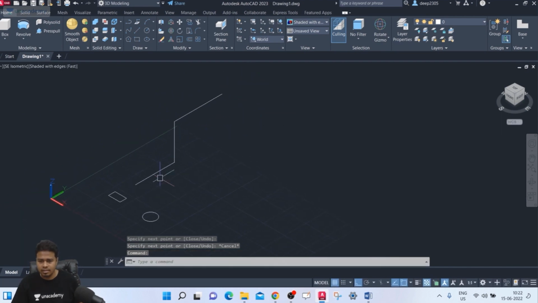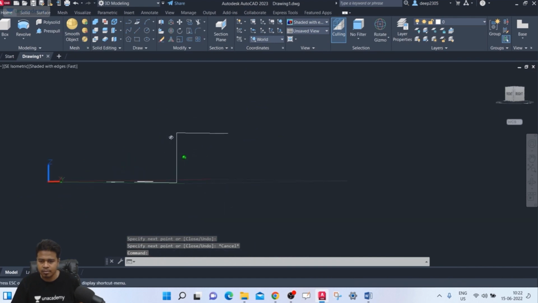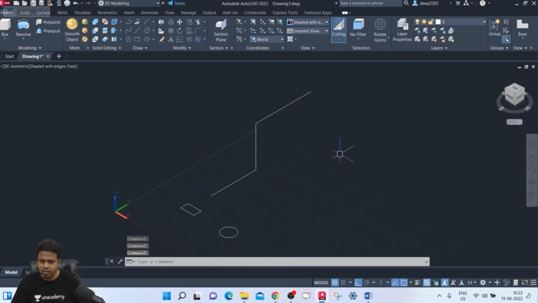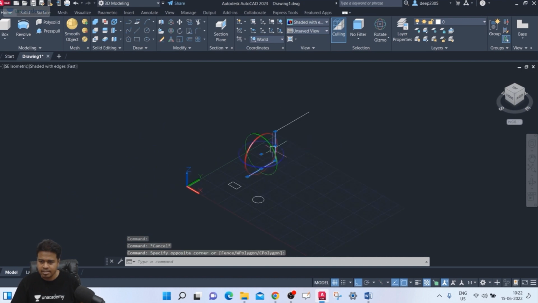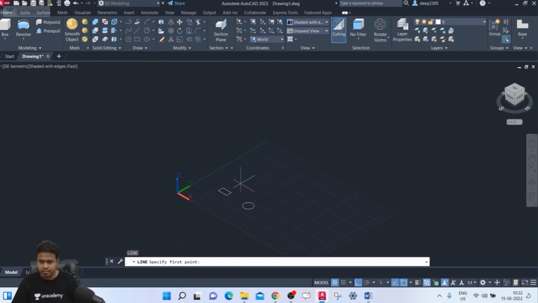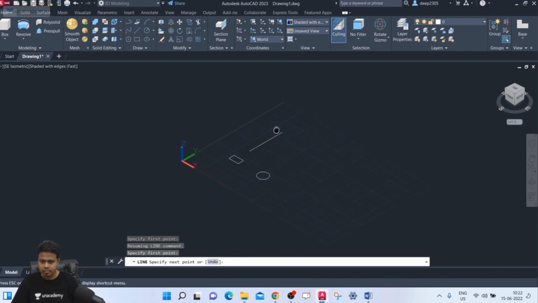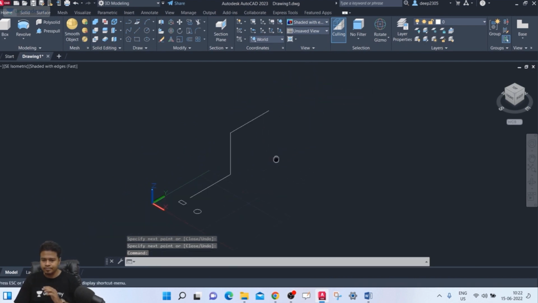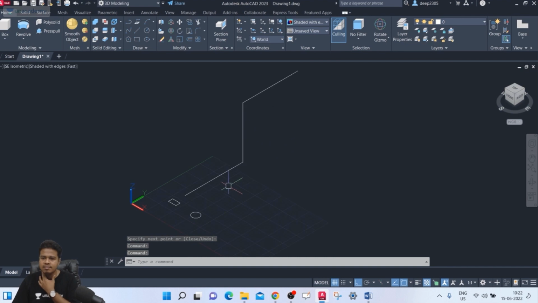See, this is the line I have drawn of some length. Okay, let me draw the lines of a little bit bigger length. So this will be the path. You can see this will be the path.